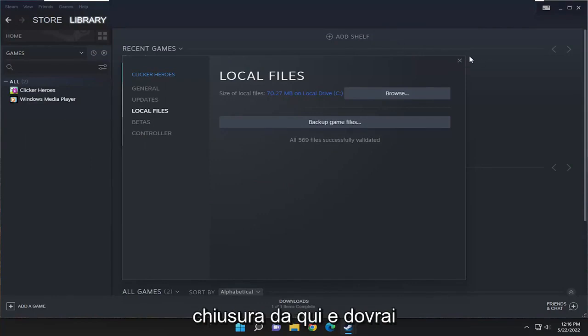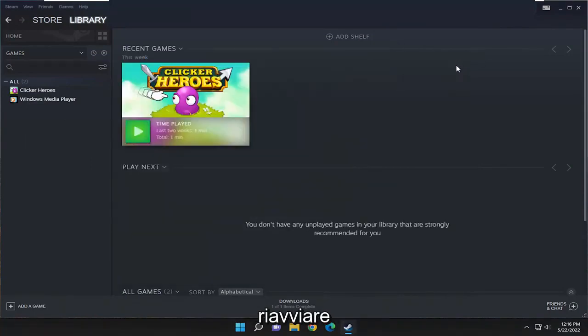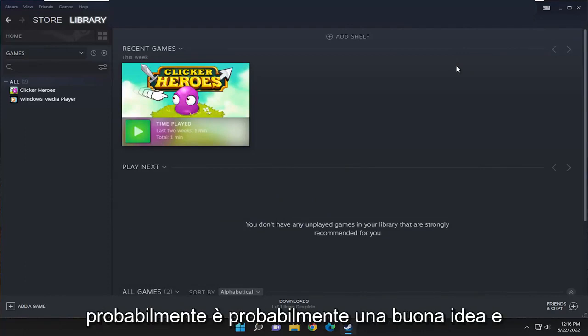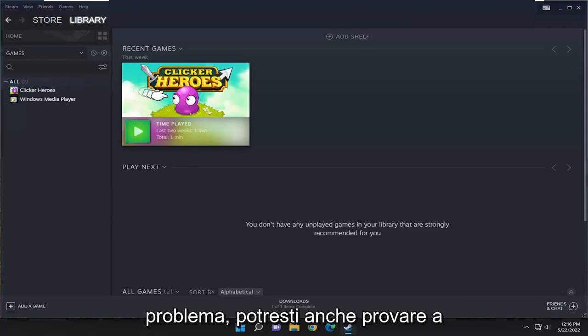You'll proceed to close out of here and you will need to relaunch the Steam game as well as your computer probably. That's probably a good idea. And then see if that has resolved the problem. You could also attempt to reinstall the game in general, so just actually uninstall and then reinstall the game. That's something else you can take a look into. And that's pretty much it.